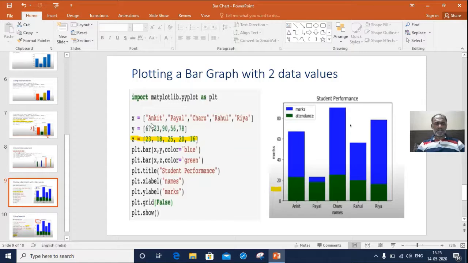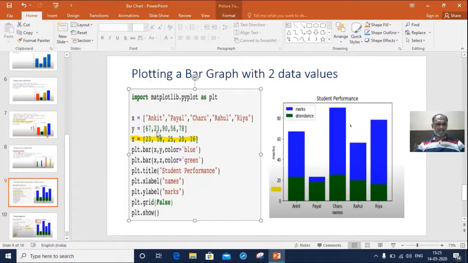We had taken transport and then expenses. Okay, heads and expenses. Right? So this is another example where the first list is the name of the students, and the second list is the number they have got. Let us see the values here, how they have used blue, green, marks and attendance. Okay, so this one is marks, and 23, 18, 25, 20, 26 is the attendance. So two values that they have taken.